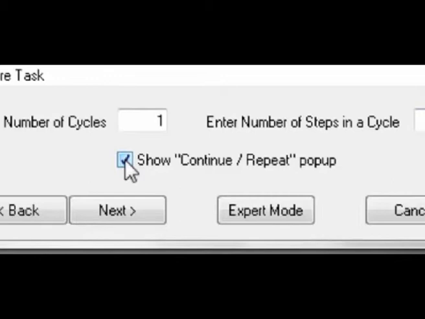Ticking this box means that at the end of the recording for activity 1, a window will appear, prompting you to start the recording for activity 2. I would suggest ticking this box.